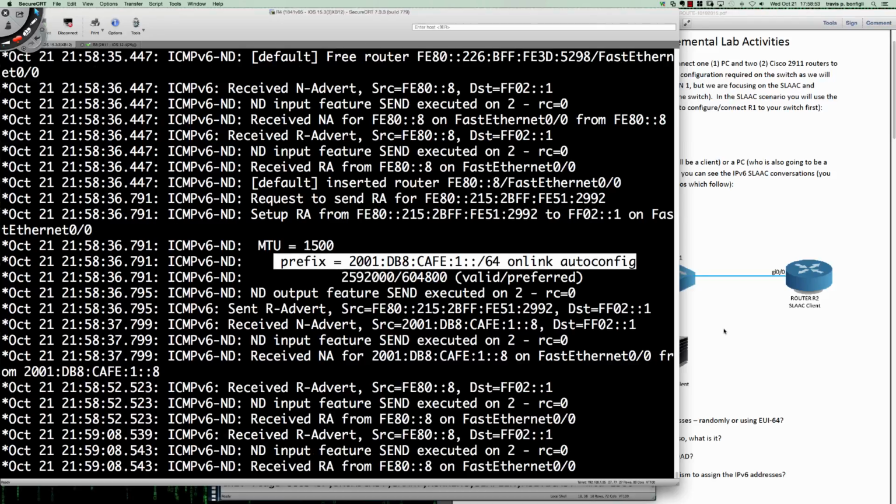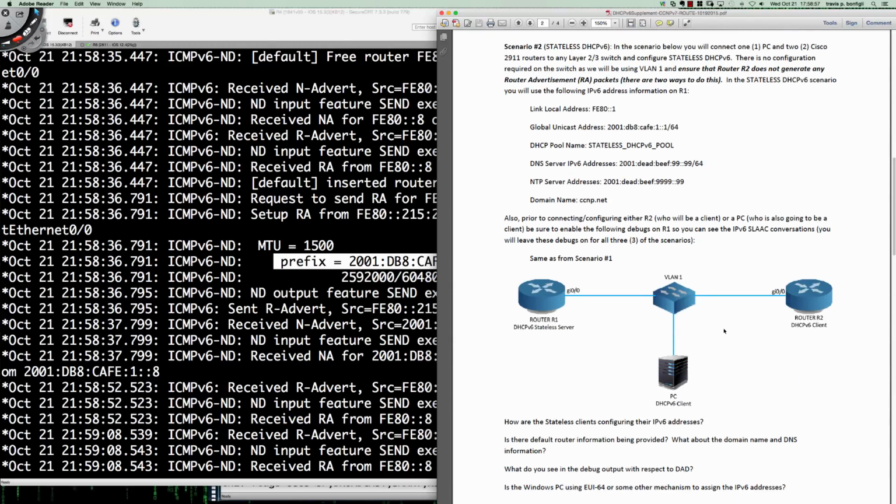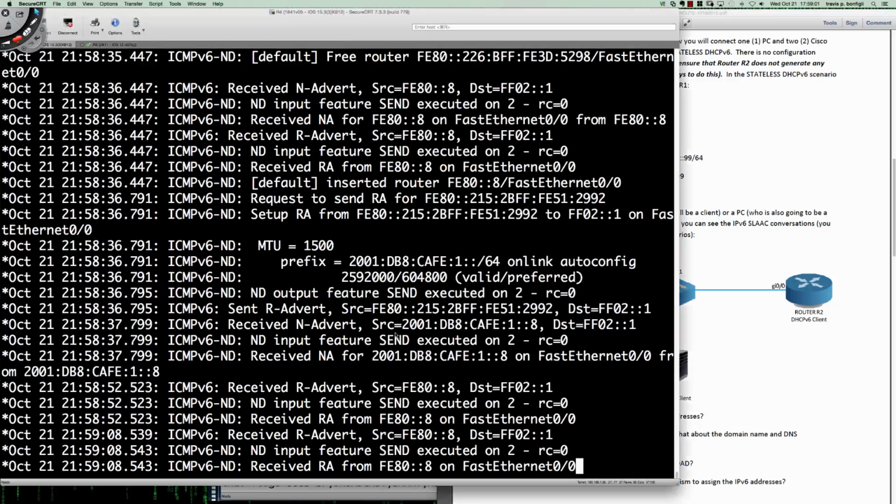The next scenario that we're going to take a look at is stateless DHCPv6, and we're going to continue to drill down with IPv6.